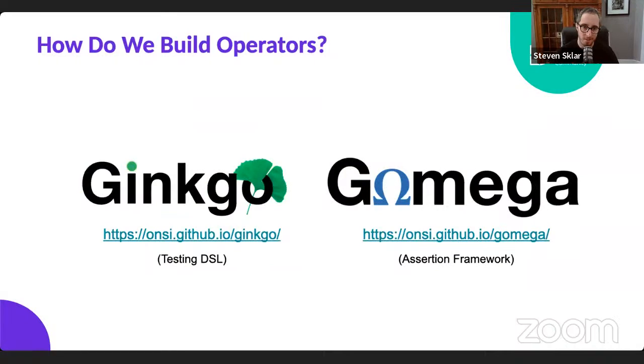Testing is also scaffolded with Kubebuilder using Ginkgo and Gomega, which are two libraries that are used to create a testing DSL with a pretty rich assertion framework. The assertion framework I really enjoy working with because it has time-based assertions like Eventually or Consistently, so we can really test our operator in an eventually consistent way, which goes along with how Kubernetes usually works in an eventually consistent way as well.